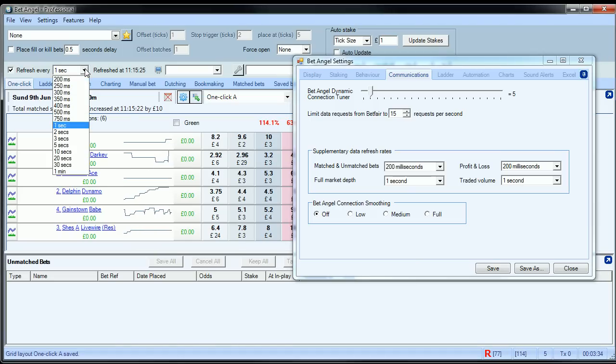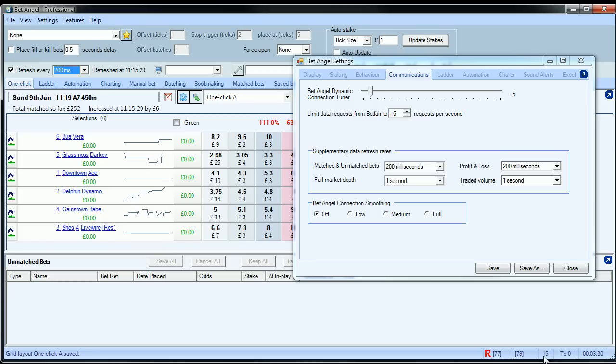And if I speed this up to 5 a second, you can see that the counter suddenly shoots up. So monitor this figure at the bottom. This is the figure that you need to look at to understand if you've got your connection optimized. So you can see here it's running at 15 a second. We've set the limit at 15 a second.